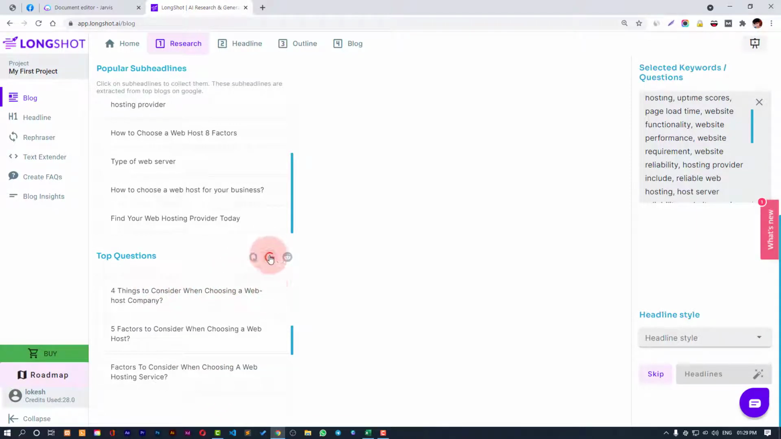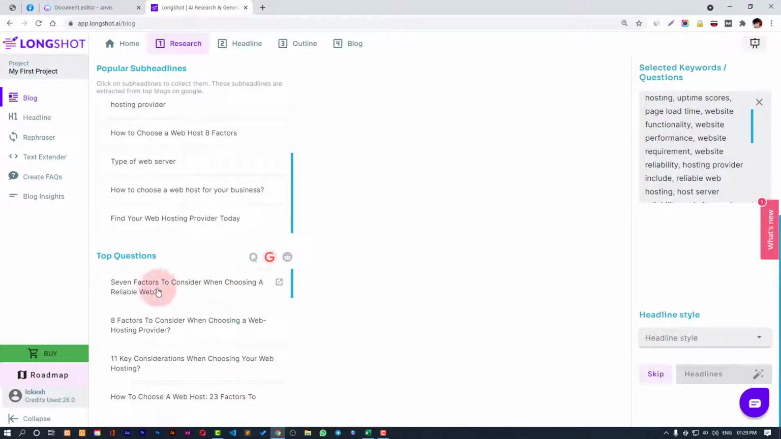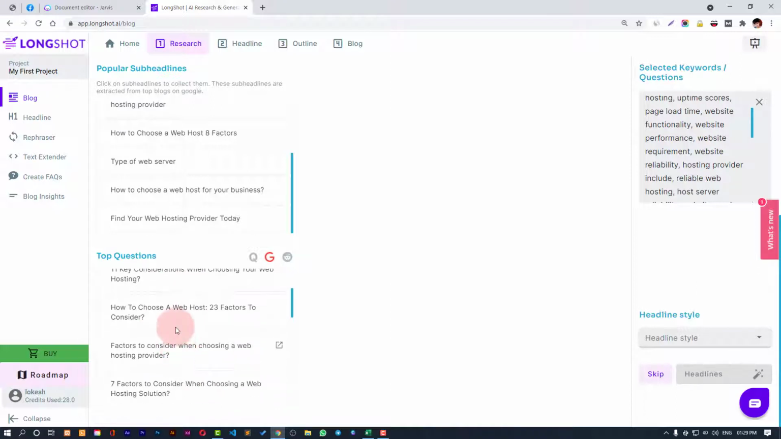And we can also go with the Google questions and see which one is for us. 7 factors to consider when choosing a reliable web host, that's for us. How to choose a web host, 23 factors to consider. Perfect. Which web hosting is best to buy?